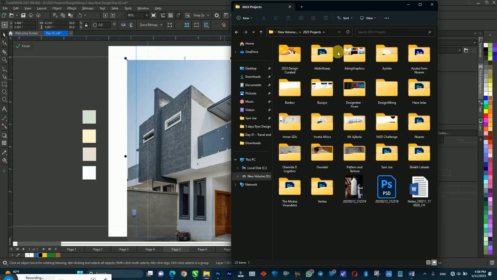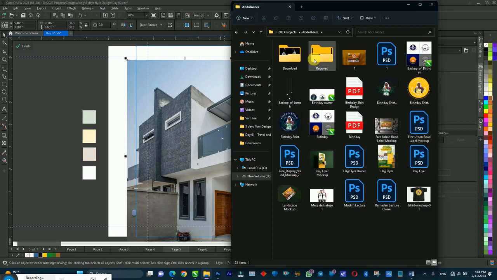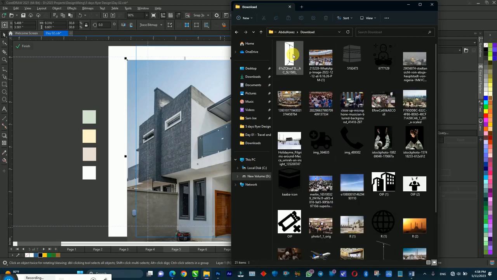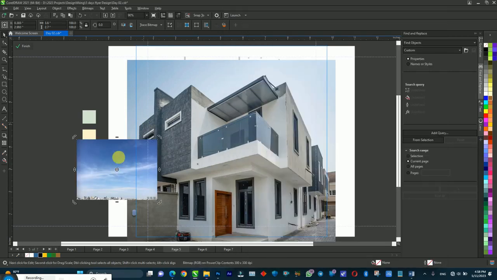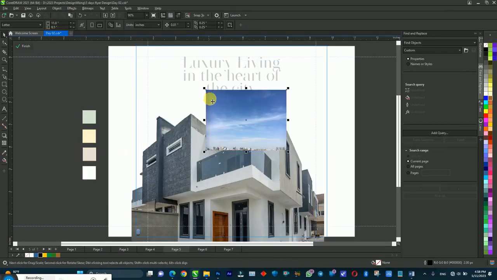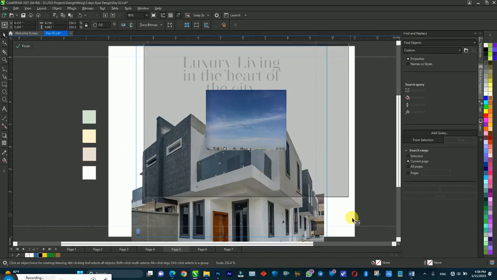So let's see which of these designs I have. Cloudy. Okay, let's see. It's this one. So let's try this cloud image. So now let's delete this one. Then let's try this one.